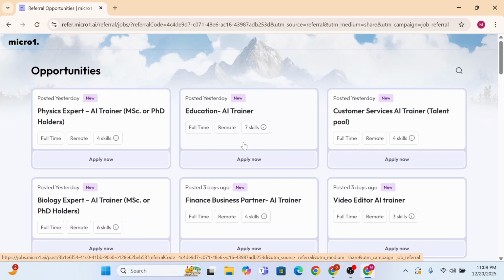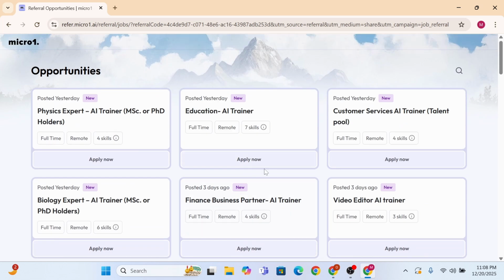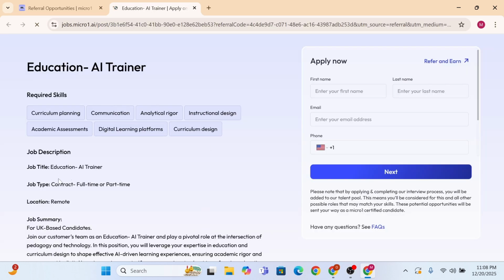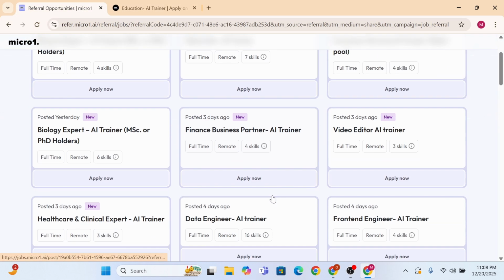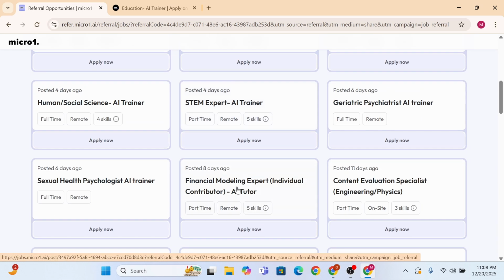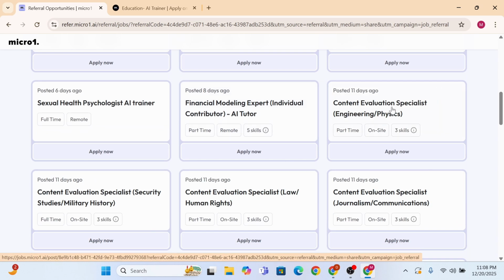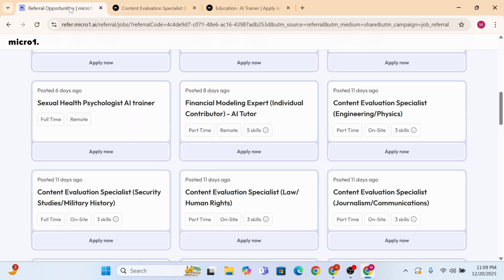Now, the first step I want you to do is to come to this place and look for any role that you want to apply for. You have to take note that some roles are location specific. For example, if I click on this education AI trainer, you can see when it loads up that even though it shows remote, it requires UK based candidates. So if you're in the UK, you can go ahead and apply for this. I can also see this role that says content evaluation specialist. I can click on this, and in the location you can see it says India. So if you're in India, you can apply for this particular role.